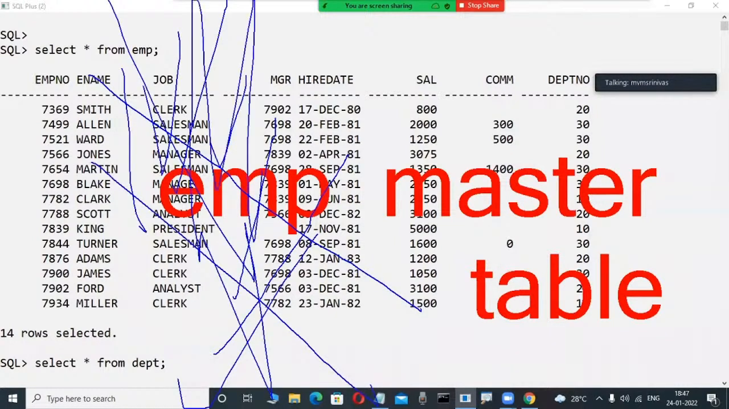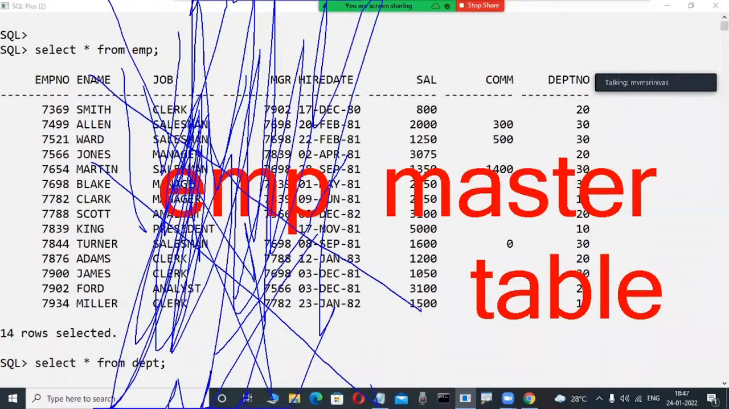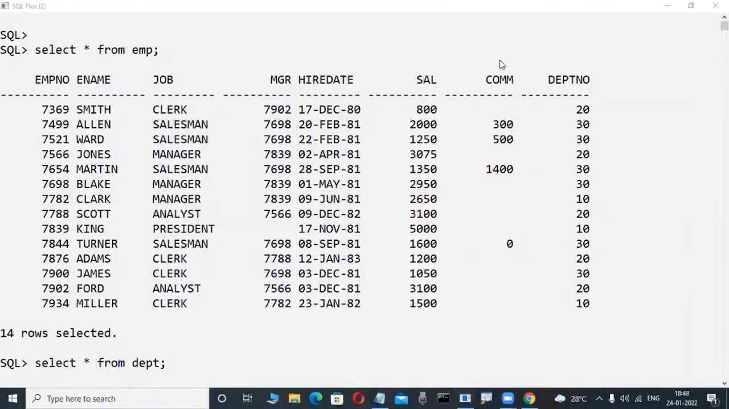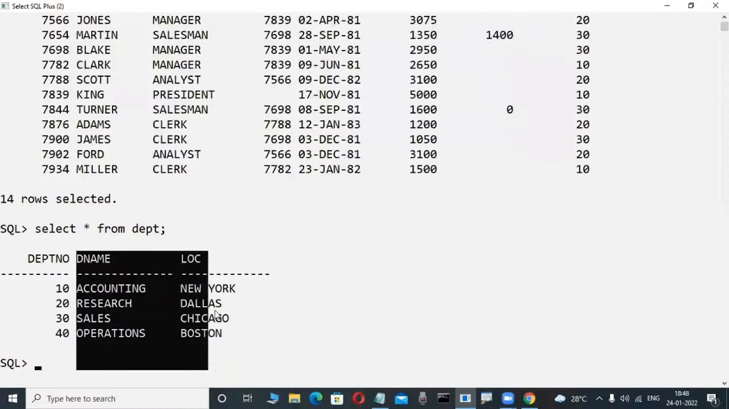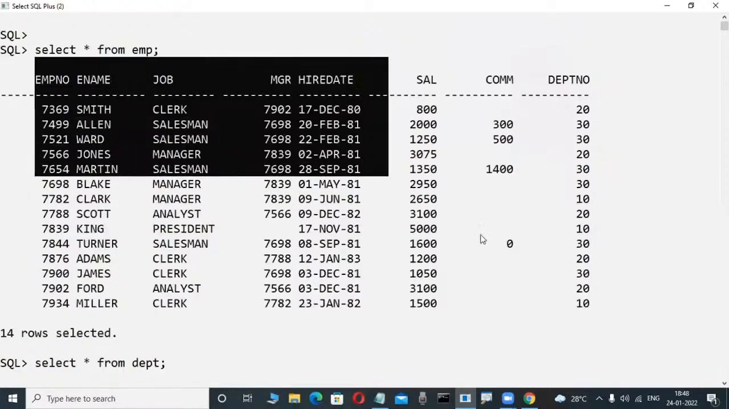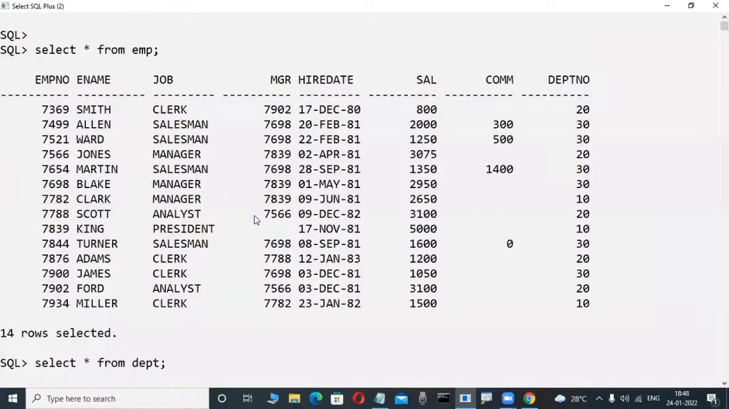Maybe some students, when first learning the course, are wondering about these types of databases. EMP is a master table, they say. Why are they saying that? I am thinking about one reason: maybe EMP is a big table and DEPT is a small table. Maybe big means master, and child means small. That's why they think based on size only.